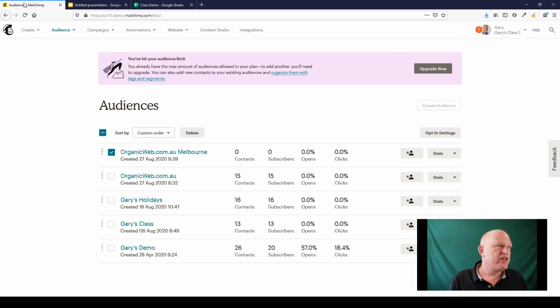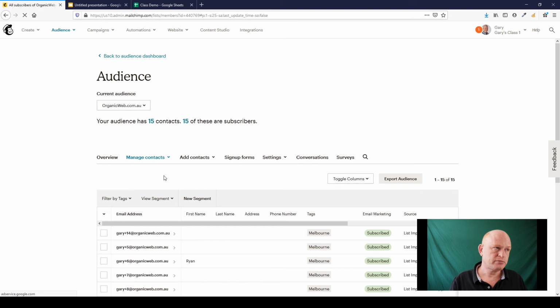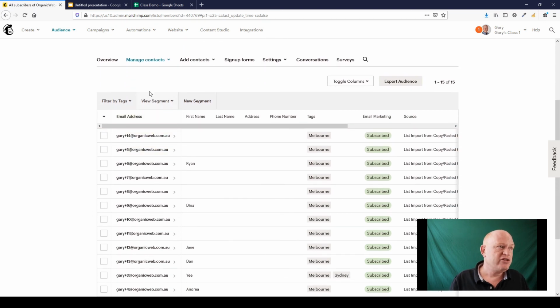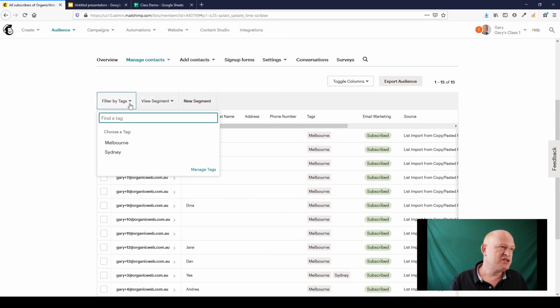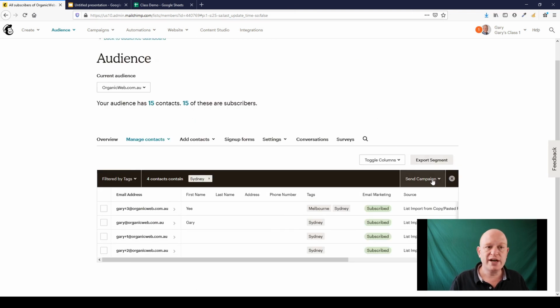So in the future then, just to show how this works, we could go into our master audience, and for example, we could click Filter by Tags. We could see everyone that's tagged as Sydney. And then we could quite simply click Send Campaign and send an email specifically to those people. And in this case, Chris could say, look, I'm going to be in Sydney next week. Why don't you come along to one of my concerts or whatever?